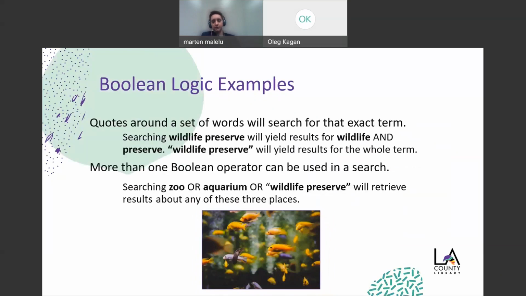So let's talk about a little bit more things that you can do while searching. You can use quotes around a set of words, and it will search for that exact term. So the example I use is a wildlife preserve. So if you're looking to go to a wildlife preserve, you can search the term wildlife preserve, and it's going to search the term wildlife and the word preserve because, like I said earlier, the word and is implied.